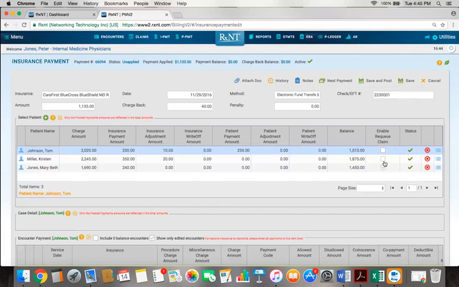For Kristen Miller and Tom Johnson, I can hover over their box and I get a circle with a cross through it, alerting me of the fact that this patient does not have a secondary insurance company. So when I click Save and Post, that is moving the responsibility to the patient, and we will automatically update that patient's balance, which will enable RxNT to create a statement for that patient automatically.